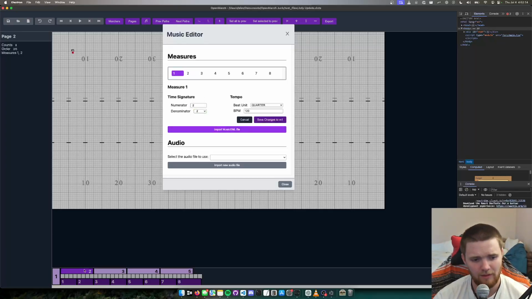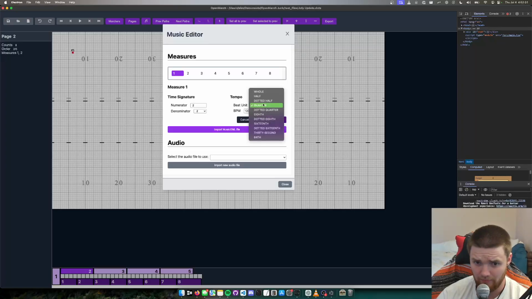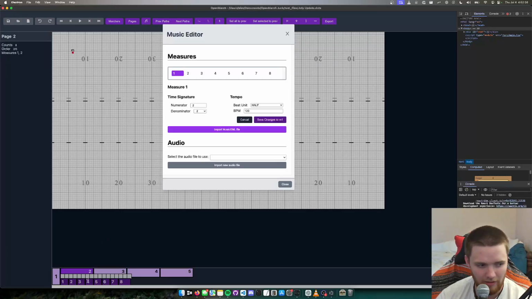You'll notice that nothing down here really changed, and that's not because there's a bug. It's because what OpenMarch actually cares about is this beat unit idea. This is like the quarter note equals whatever. So if we wanted the same thing, let's just see what happens if we change half note equals to 120. You'll see that it all crunched down into here, but if we do quarter, it does that.